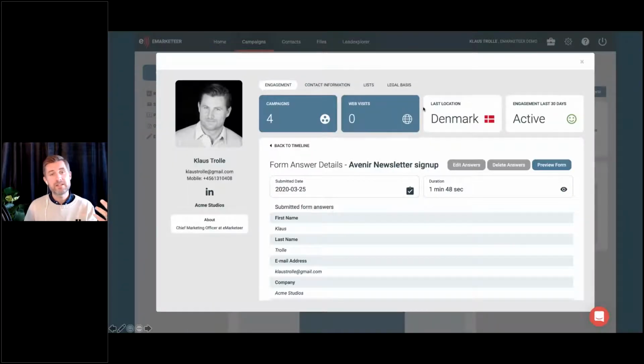Then behind the scenes, you have eMarketeer that captures everything. As the form was built in eMarketeer, the form answers go straight into the platform, where it can add more details to the contact that may already be there or that is generated as a brand new contact. So we capture all of the details from the form answers.